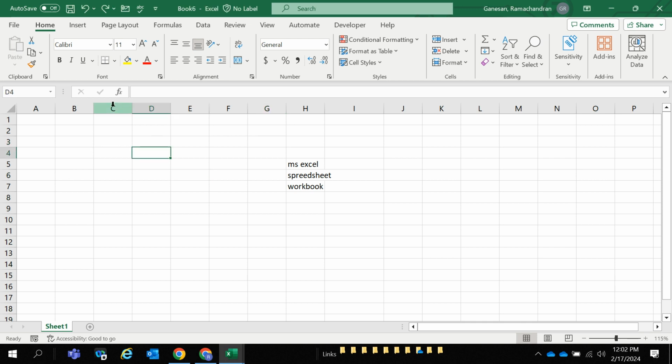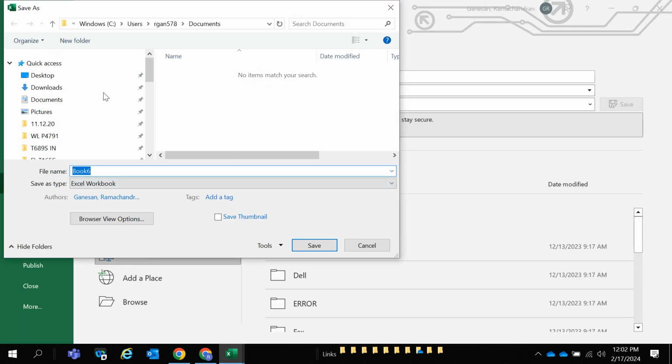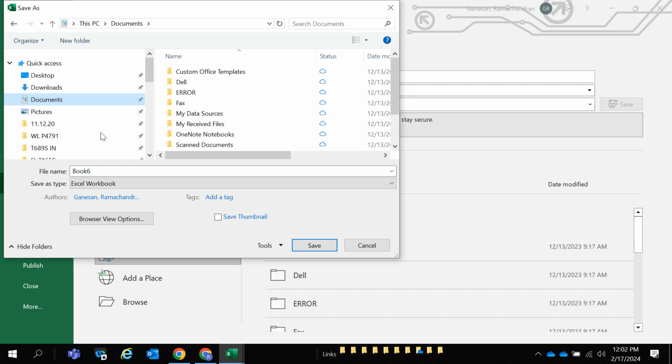Now I am going to save this Excel. Go to File, Save As, select a path as you like. I am going to save this Excel in my Documents as Excel for Beginners.